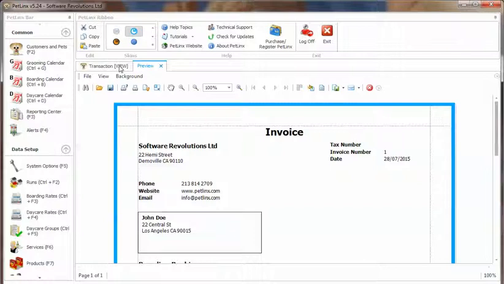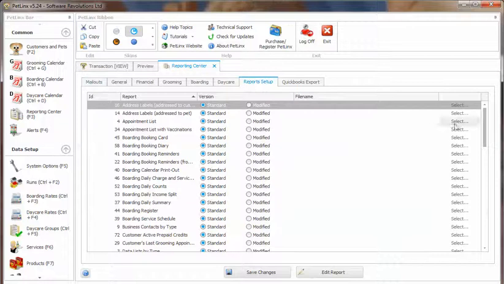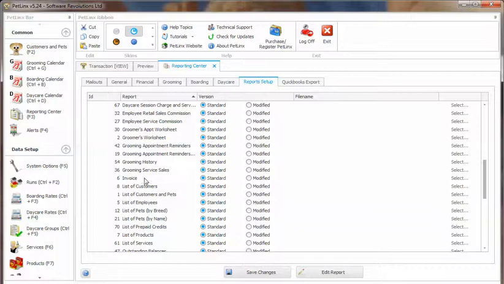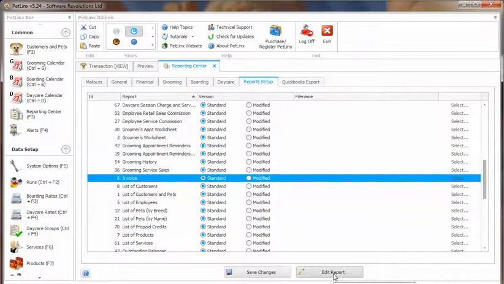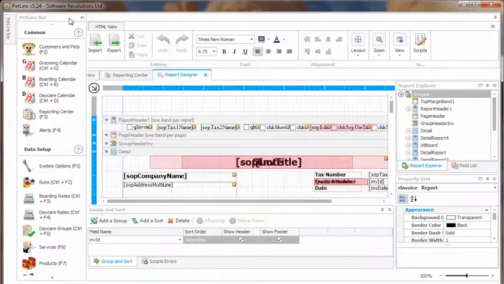So to do a customization of a report, we go into the reporting center, click on report setup, and then you select the report that you want to customize. So if we scroll down to invoice and then click edit report, now this opens up the report designer. Now I'll make this a bit bigger by hiding the PetLinx bar here.